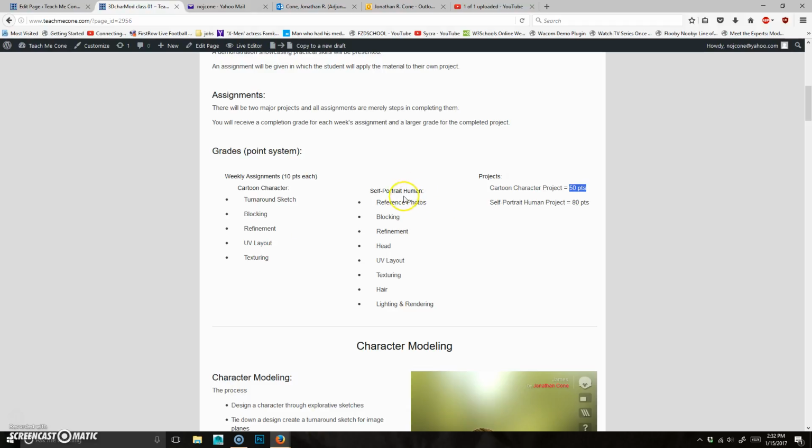Then, once you're done with that character, you will do the next one, and these are your weeklies: reference photos, blocking, refinement, head, and so on all the way down. Each week these are due. They're more or less completion grades. I'm not going to be really critical on them; I'm just making sure that you did them. If you didn't do the turnaround sketch that week but you do it the next week, it's too late. The same goes for blocking, because otherwise it gets kind of weird.